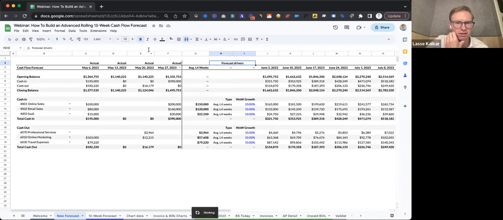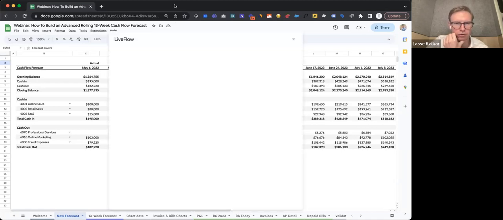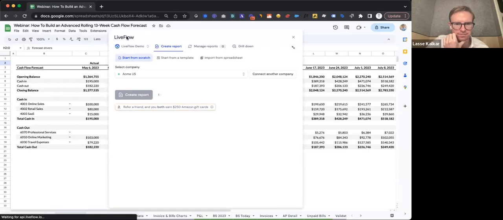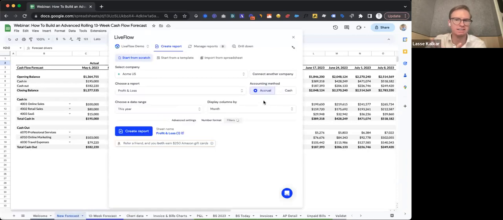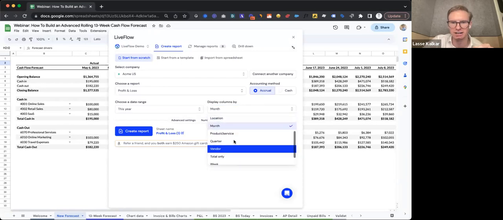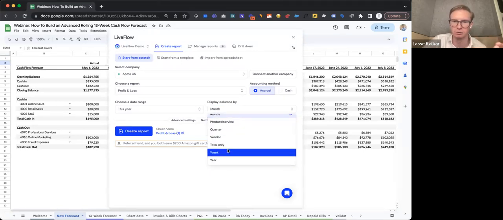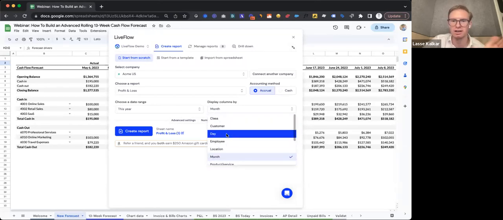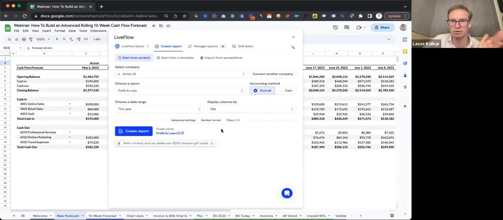With that, to round up, I wanted to show, just in case this is new to anyone, what this depends on: how you select display columns by in your reports. If you select month, it will show on a monthly basis. If you select week, it will show weekly. If you say quarter, it will show quarterly. And if you select day, and hopefully this should not break the whole sheet, but it might take a little longer to import.